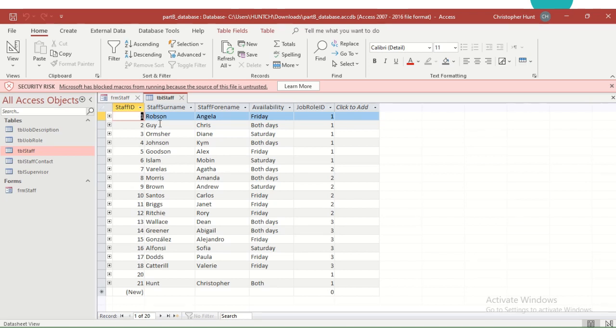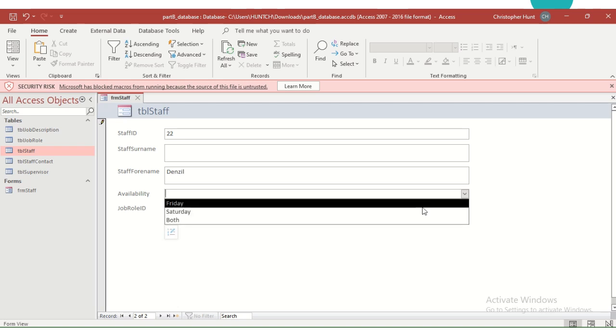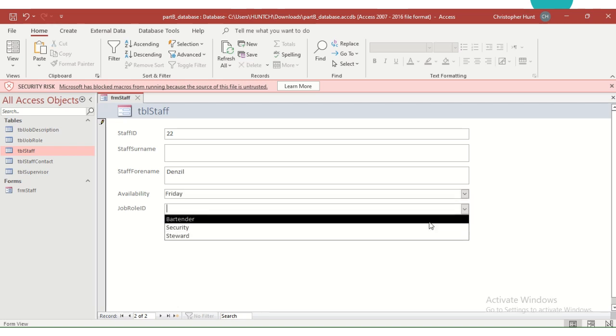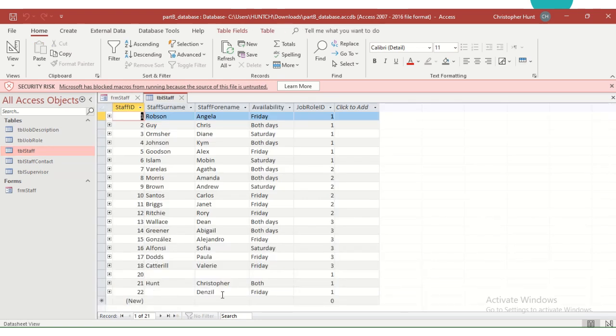The problem we have with the form at the moment is that it will add any old data. That is any invalid data. So if I don't have a surname there, my brother comes along to help me out on Friday, and he's also a bartender, and we pass that on in the table staff. See, we've got a record entered without a surname, so there's no validation and there is no message.